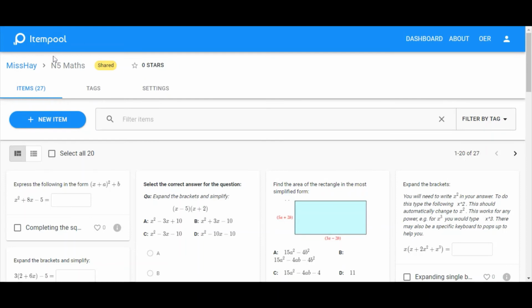And again, Itempool is a relatively new thing. I think what we'll probably find is as more and more teachers get wise to this thing existing, we'll probably find there's going to be a load of pools in existence.